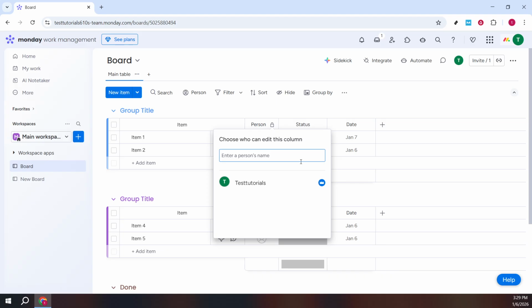A couple of quick tips as you wrap up. Look for a small lock indicator on restricted columns to confirm your settings, and remember you can revisit the same menu anytime to adjust access. If you have multiple sensitive columns, repeat this process for each one to keep your board consistent and secure. That's it. Your column is now locked down to the right people, keeping important information accurate and protected while your team keeps moving forward.